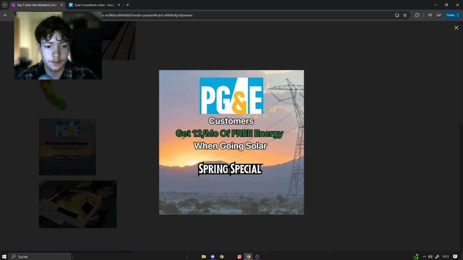And then they attach it to a specific offer. In this case they say get 12 months of free energy when going solar, and then spring special. So it looks kind of catchy. You have pattern interrupt elements, you call out the audience in a very creative way, and you have a nice headline with a very strong offer attached to it, because get 12 months of free energy is huge. Really creative, crazy offers. So I think this could work pretty good.